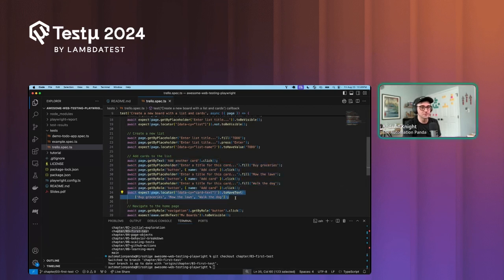Something really cool though: here we have a list of cards. You can do assertions on lists as well. So check this out. Expect my page locator for my card text, meaning the locator for all the different card items, to have text. And instead of putting in a string, I can put in a list of strings. It's going to grab the text of each of those elements in the list it finds and go boom, boom, boom. This is awesome. This is one of the reasons I love Playwright. When I say the API works for you, this is what I mean.